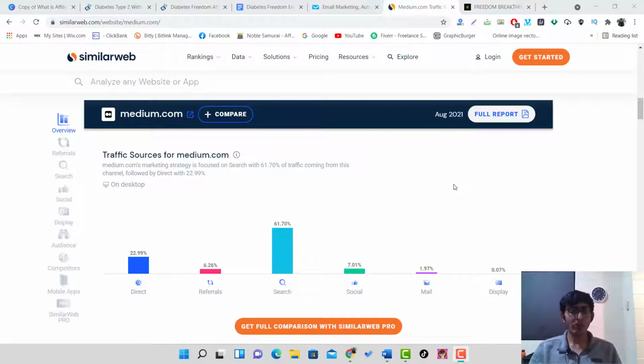And search engines are more likely to rank Medium stories on their platform, because Medium is an authority website. And if you write a good story on Medium, then there is a high chance that you can also rank your Medium stories on Google search.